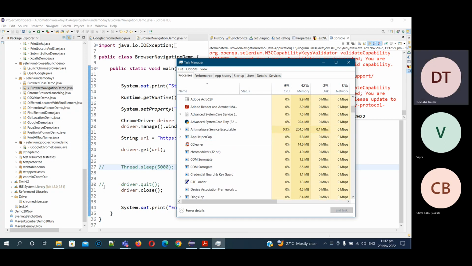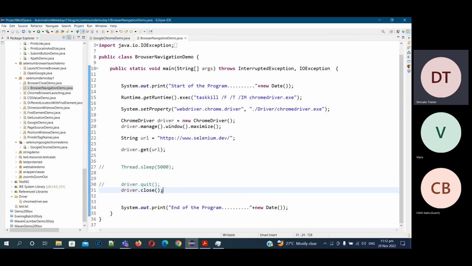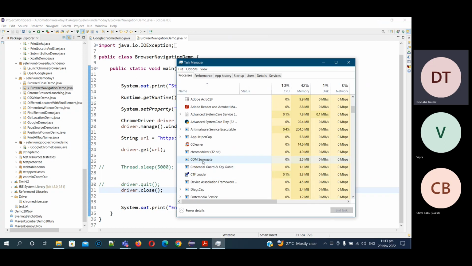It is still running. So close will just close the current, what you call, active browser, and quit will close everything. Whatever Chrome is guided or controlled by the automation, it will close all the sessions for that. So that's why Chrome driver is still running. You can see here, even though my program is closed and everything is done, this is again running.